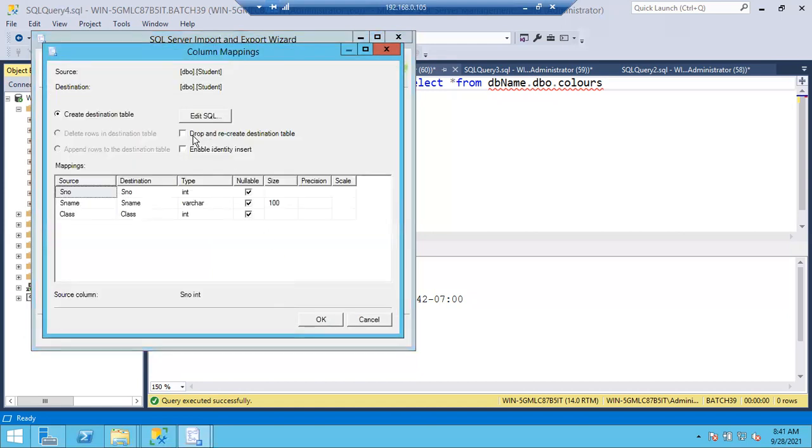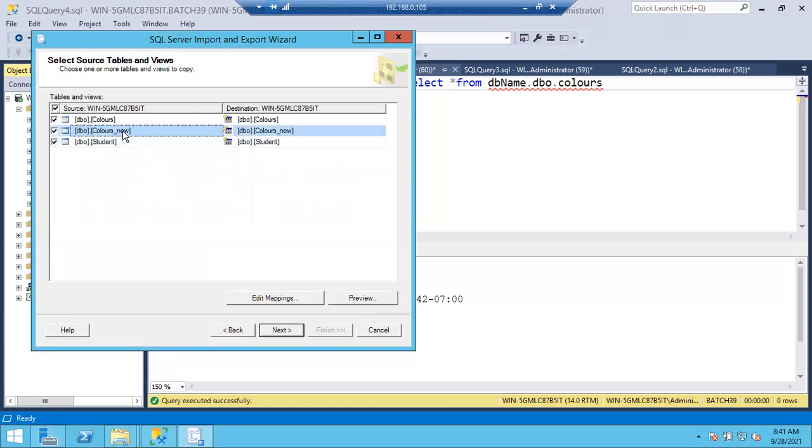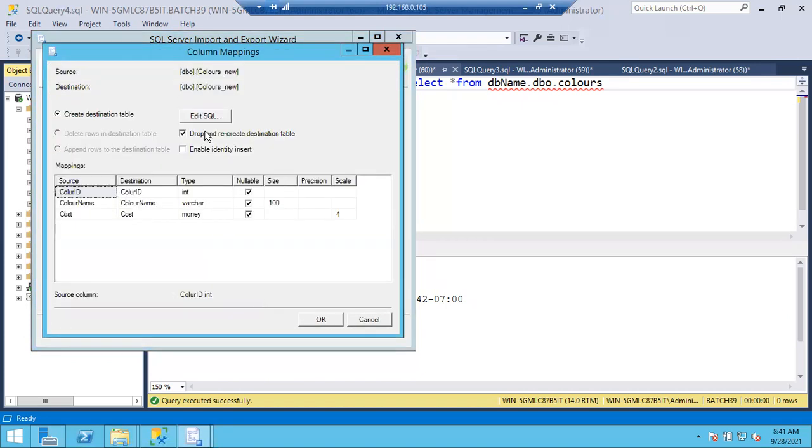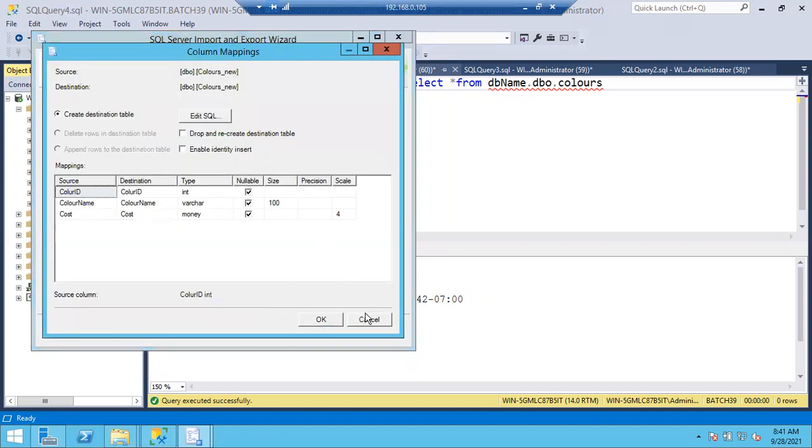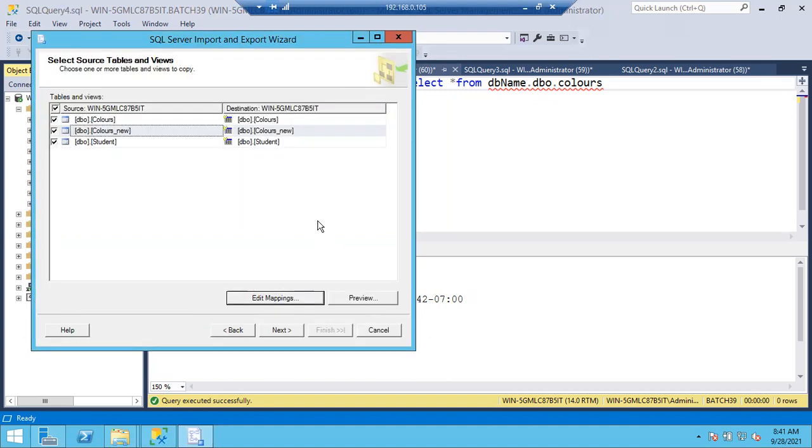In edit mappings, if you want to drop the destination table, drop it. For another table, select the table again, go to edit mappings, and drop it again. You have to change the settings on each table. This is not for all tables. Select the table, select the settings of the table. For each table, you have to select the changes. If there are no tables in the destination server, no need to select edit mappings. Simply go next.